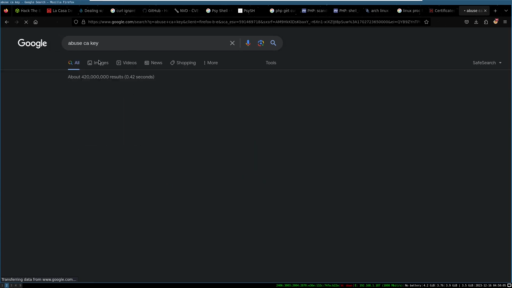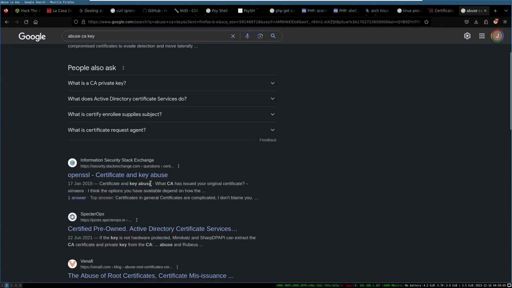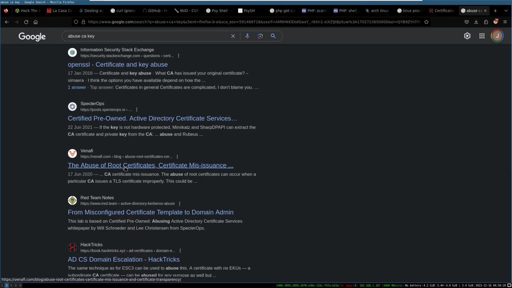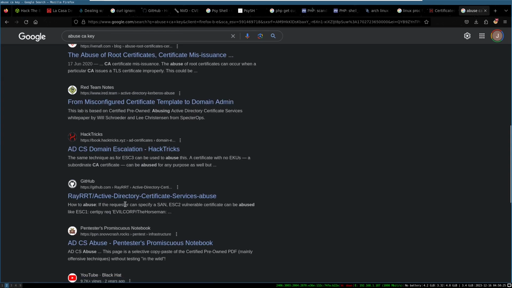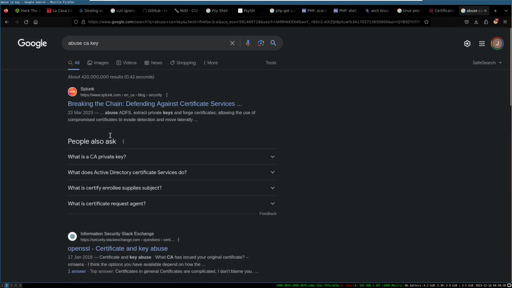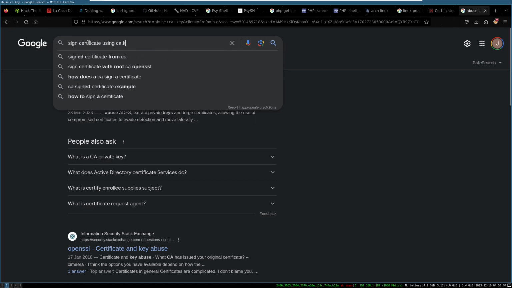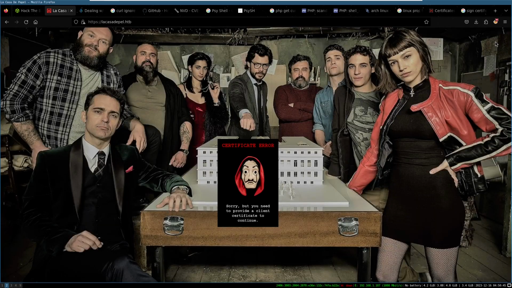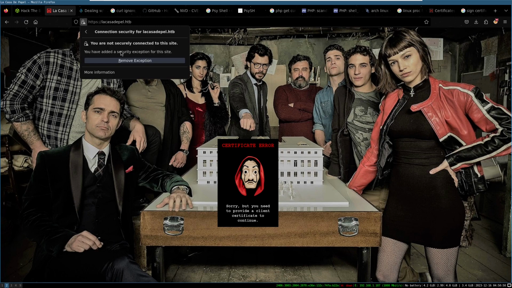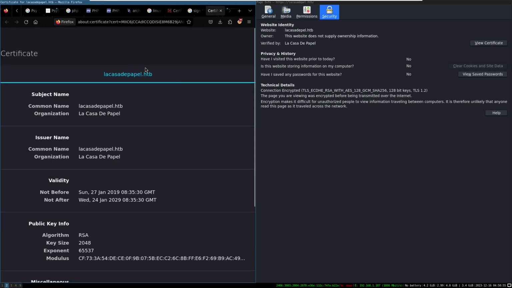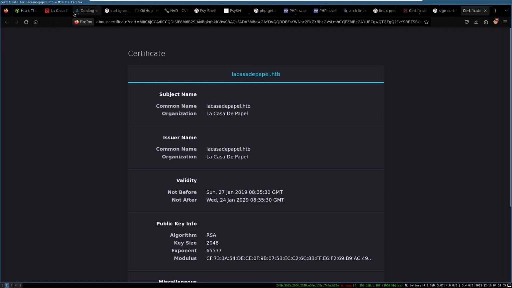Use CA key. Certificate and key abuse. Certified Pre-Owned: Active Directory Certificate Services abuse of root misissuance, blah, blah, blah. AD certificate services, no. So sign certificate using ca.key. I mean, we can get the cert itself, which is going to be in here, right? Yeah. But that is the cert itself. Let's hold on to that.